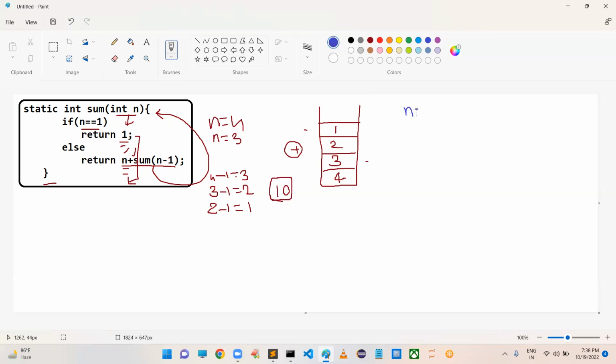For example, if you take n equal to 5, what will happen? Sir, a stack will be maintained. In this stack, initially 5 will be pushed and it is going to call for 5 minus 1, 4. That 4 will be pushed. It will be called for 3. That 3 will be pushed and it will be called for 3 minus 1, that is 2. That 2 will be pushed and 2 minus 1, it will be called for 1. That 1 will be pushed.